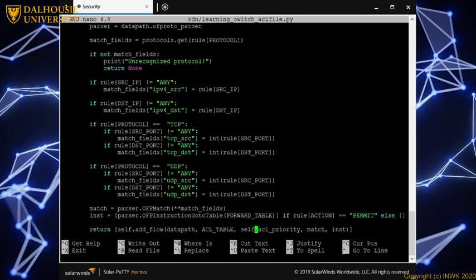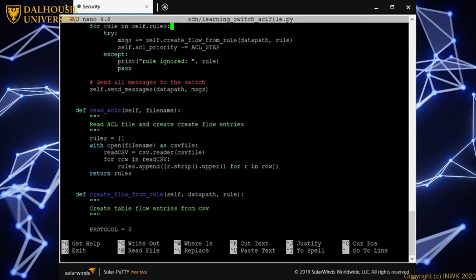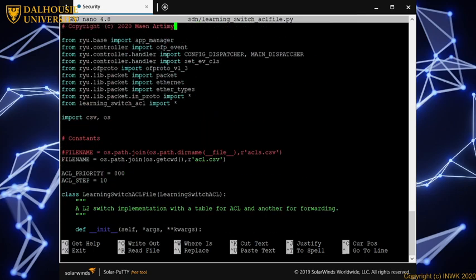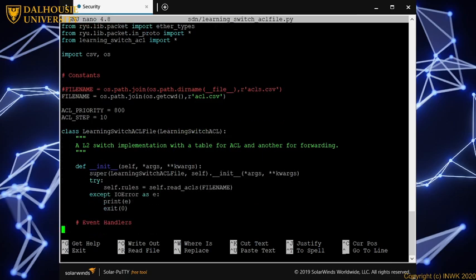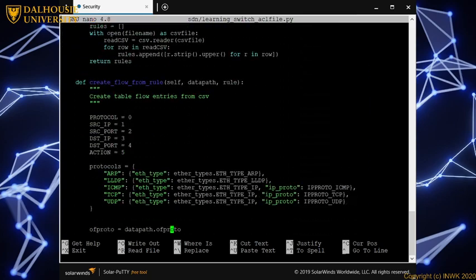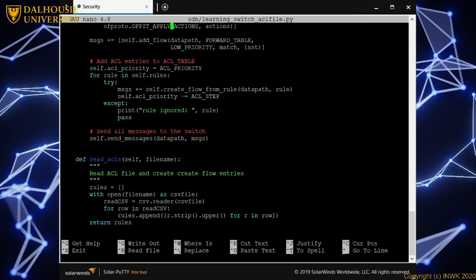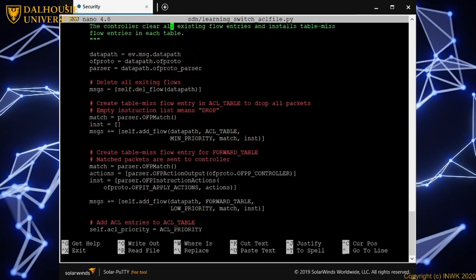Okay, so take a look at this. And by the way, rather than writing the whole code from scratch, it inherits the other one, right? So the learning switch ACL file inherits the learning switch file. There are methods that came from the other file, so I don't have the packet in handler, for example, here because it was inherited from the other file. So all of these are things that were added to the ACL file.